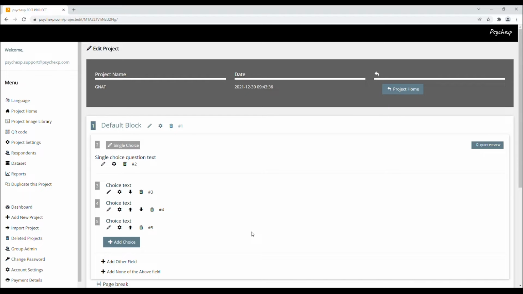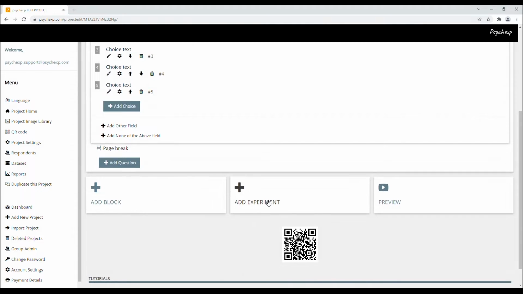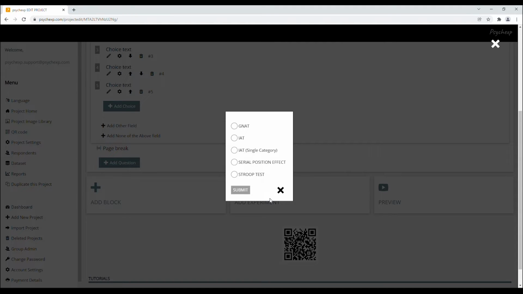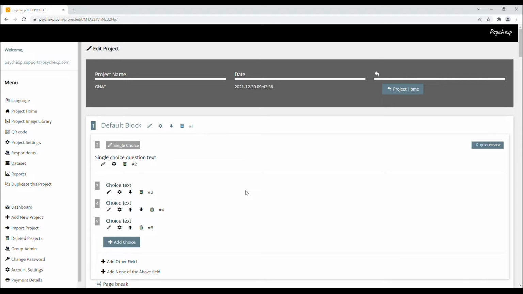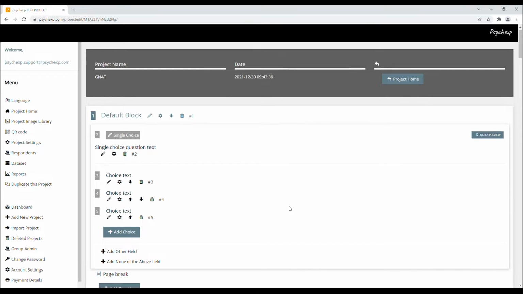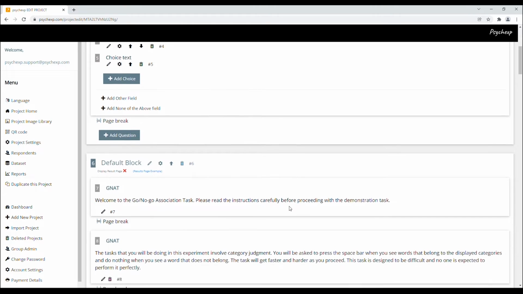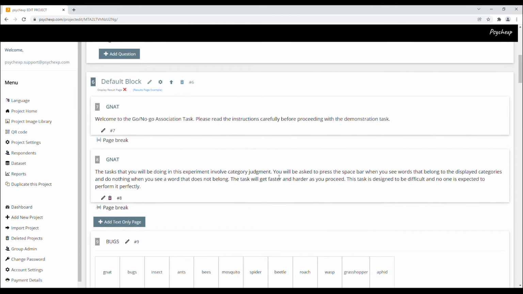Scroll down to the bottom of the page and click on Add Experiment. Select GNAT from the list of experiments and then click Submit. If you scroll down the page, you will now see that a fully functional go-no-go association task has been inserted. So now let's go about customizing the project to make it your own.